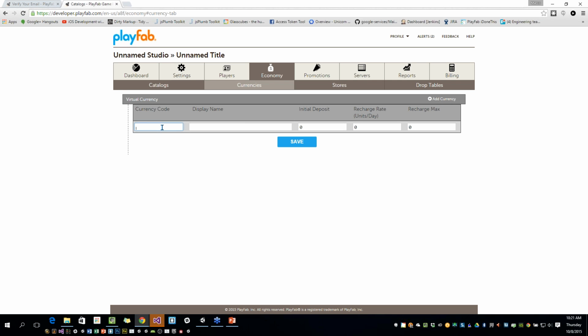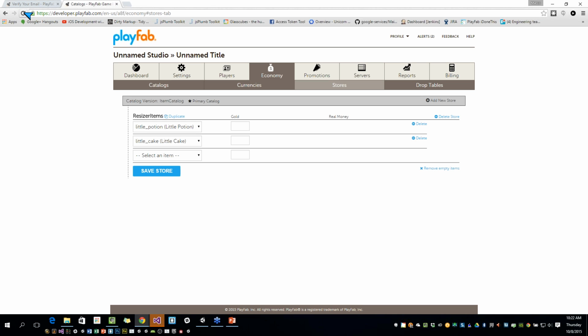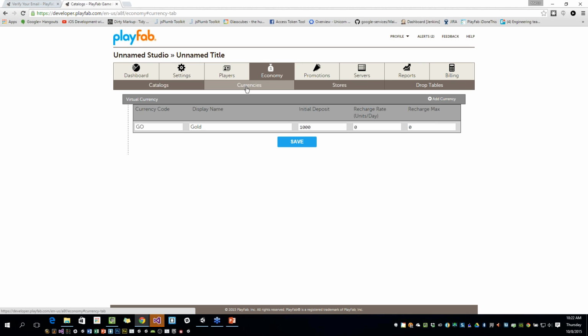Add currency. I'm going to give this a short code of GO, and we're just going to call it gold. And let's say when you start the game, you're going to start with 1,000 gold. So now I'm going to come back over to my store and I'm going to see this gold tab, and I'm going to say, this item costs 10 gold, and let's say this item costs 20 gold. I'm going to go ahead and save that. And I think we're all set up, actually.